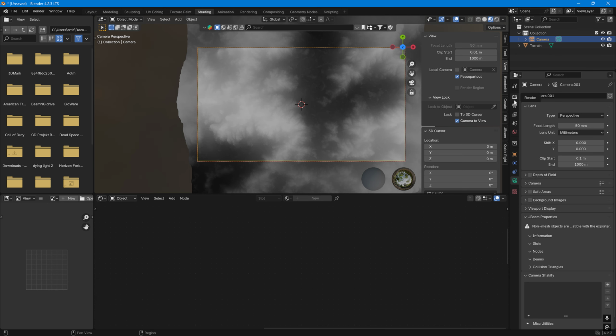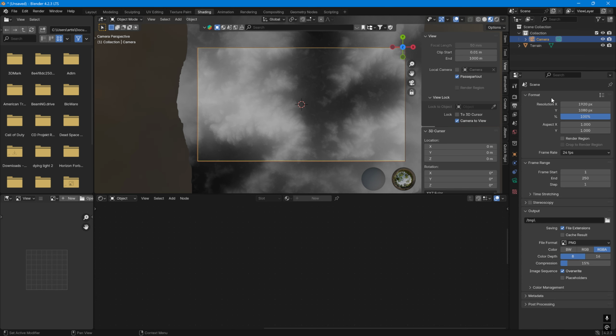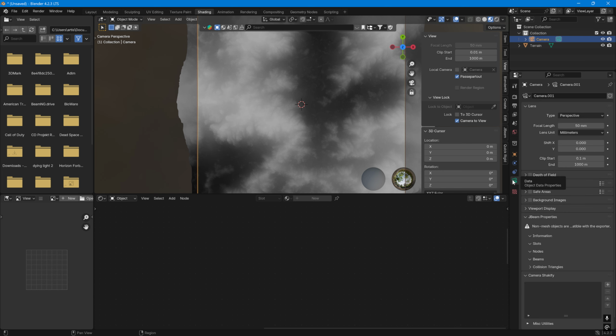go to render first. If you want to do 4K or 8K, that's fine. I'm just going to do 4K for this. 8K takes so damn long to load everything. And then we're going to tell it to be black and white 16-bit color depth with no compression. Alright, now I'll go back to the camera tab.